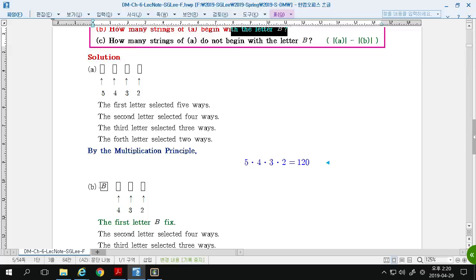So this string should start with B. So B is fixed. That's one case. And then how many letters are left for the second spot? There are 4 letters to be chosen. So you have a choice of 4.